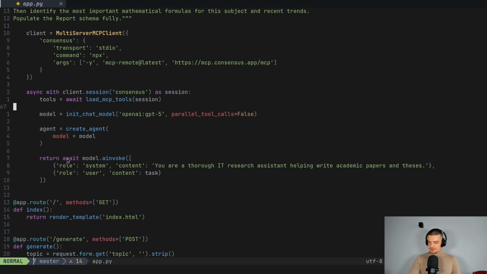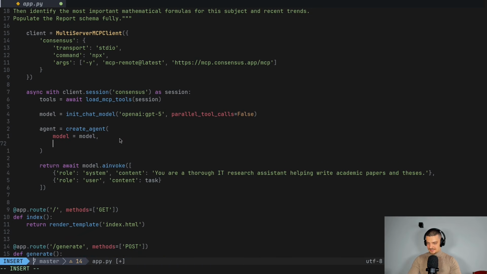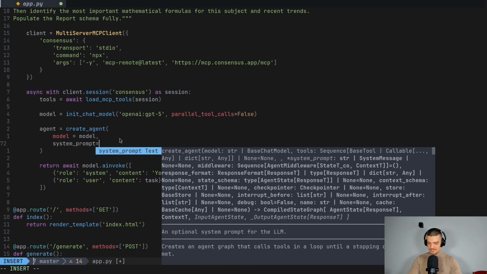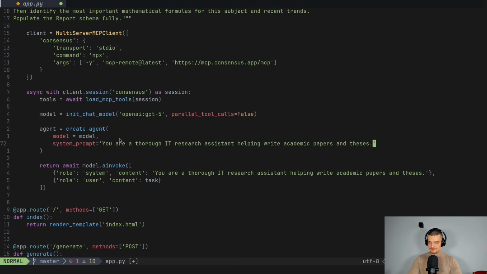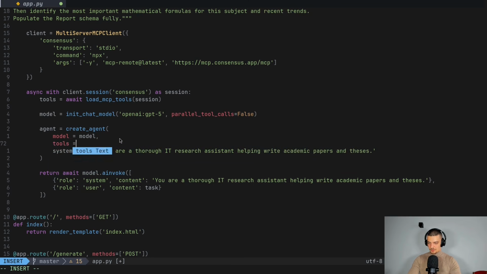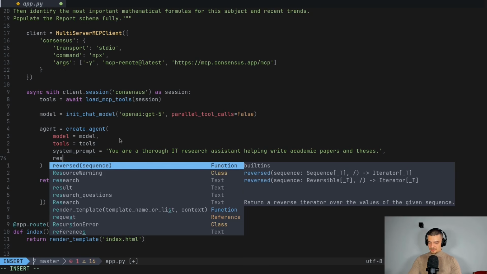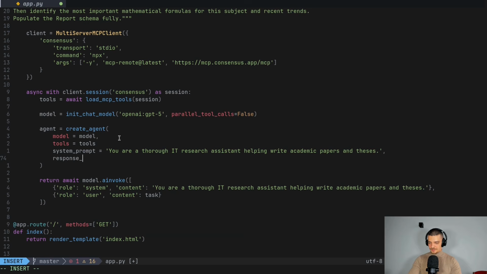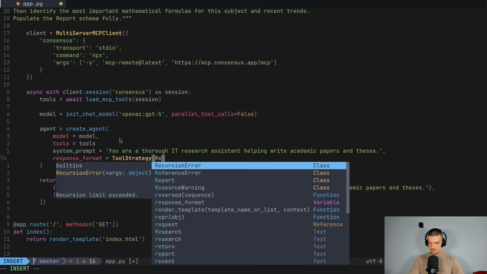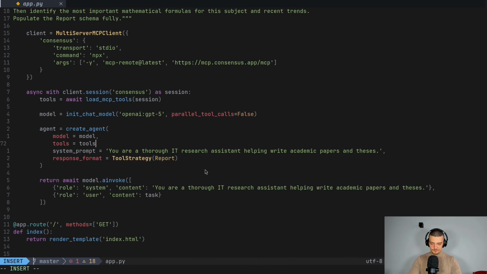So the last thing that we need to do is change how we do the asynchronous invoke. We need to change where the system prompt is. So I'm going to take this text here, copy it, and say that that is the system prompt. So system_prompt is going to be equal to what I just copied. Then also I want to say tools is equal to tools. I know usually you don't leave spaces around the equal sign, but now I just want to do it. And then for the response format, since we don't have this with structured output anymore, we're going to say ToolStrategy of Report. And of course, don't forget all the commas.